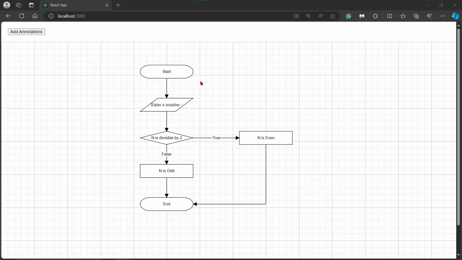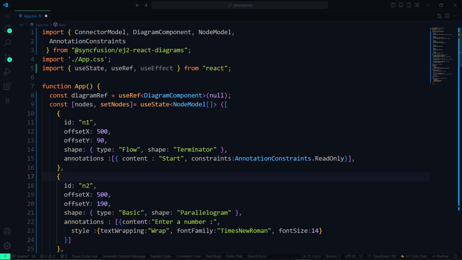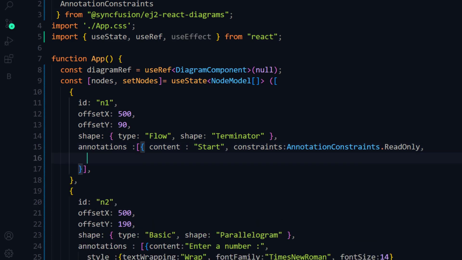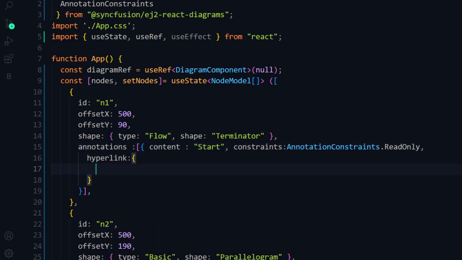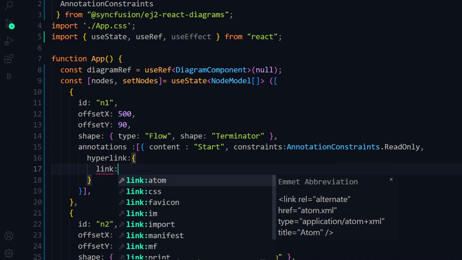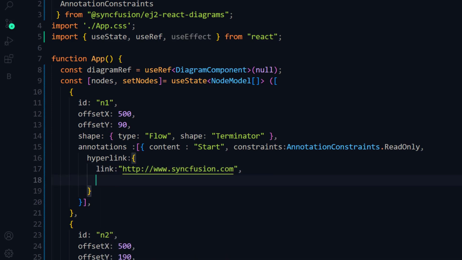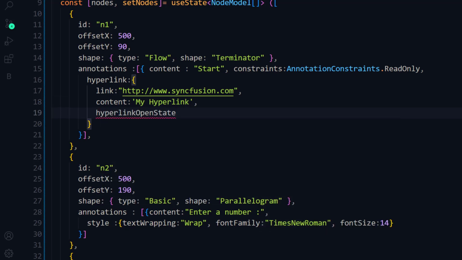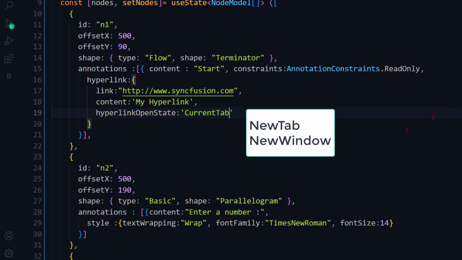Finally, I'll explain how to add a hyperlink to an annotation. In the first node annotations property, I add the hyperlink property. Inside, I create an object with a link property and set a valid URL. I add the content property and set a value which will be displayed in the node. And then I add the hyperlink open state property and set the value current tab. I can also set the values new tab or new window.